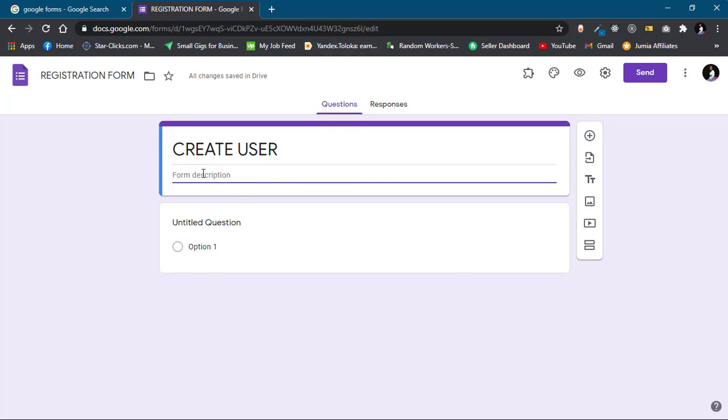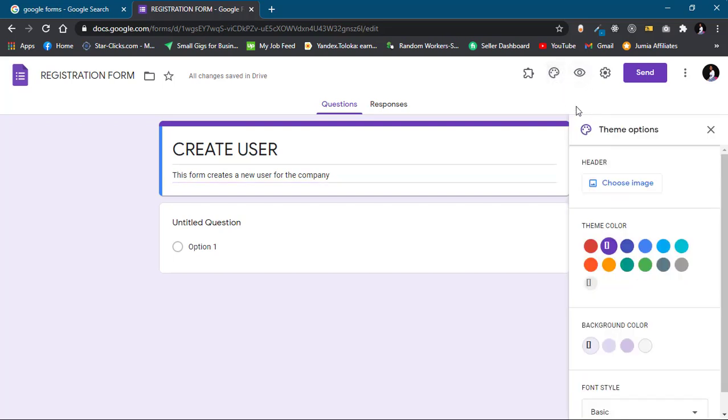So you want to give a description of what the form is, if you want, you can just put it here. So let's just write that this form creates a new user for the company. Is that okay? This form creates a new user for the company.